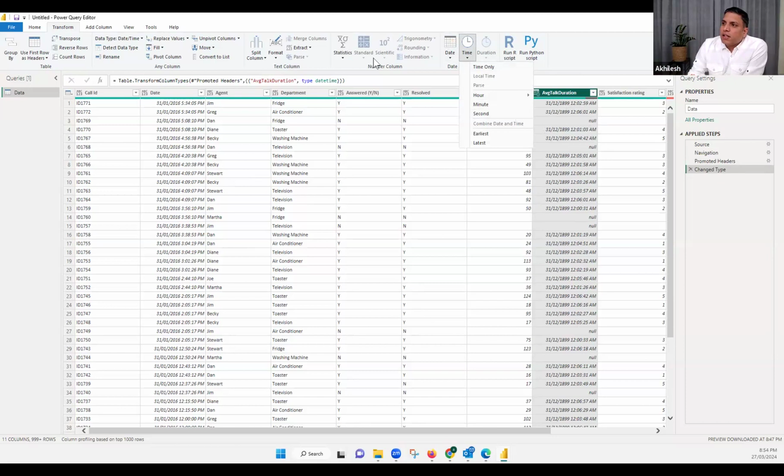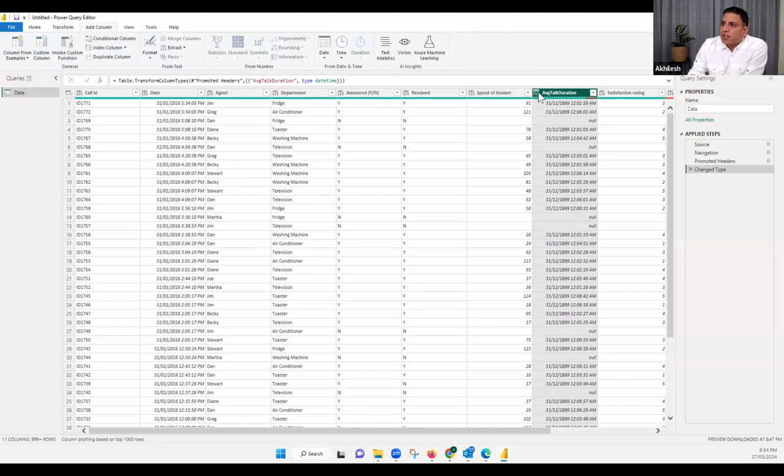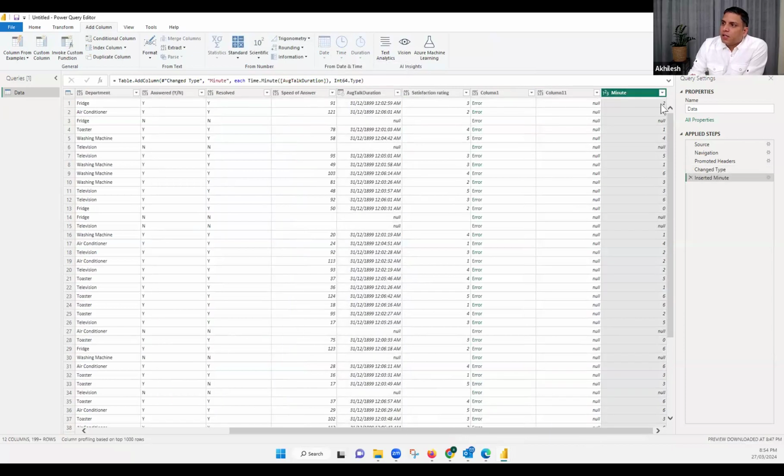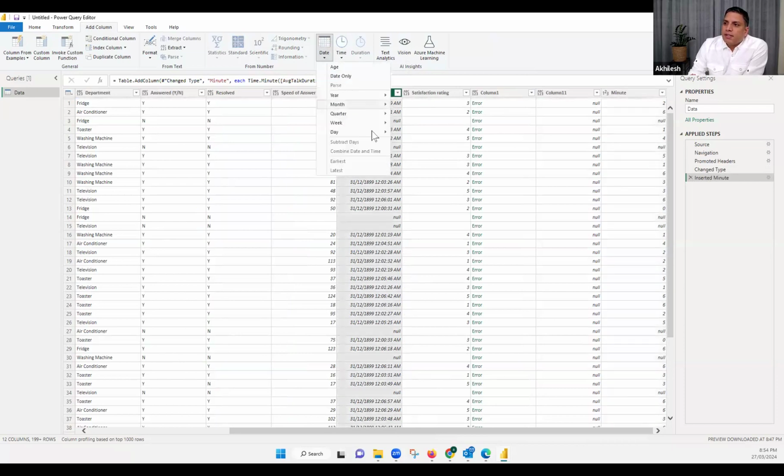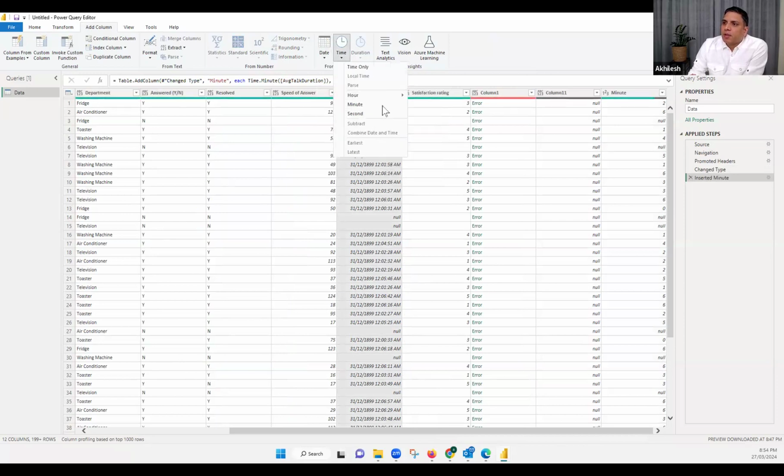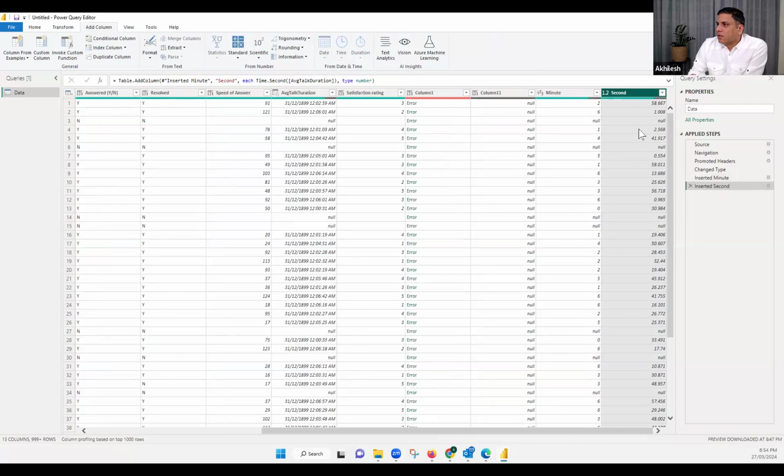So if I get two columns out of this, let's take time, and take minute out of it. So one column is minute. I got 2 out of 2 minutes 59 seconds. I again go there and then add time, seconds. So 2 minutes 59 seconds, that is this.